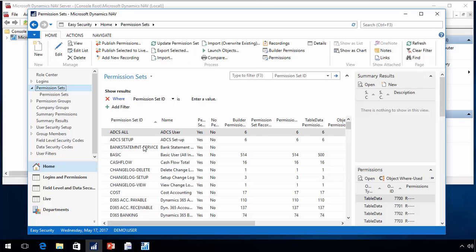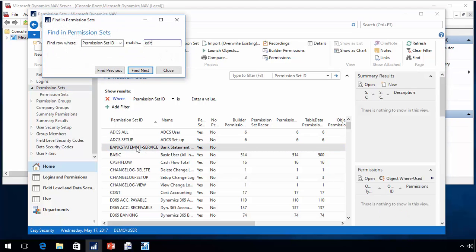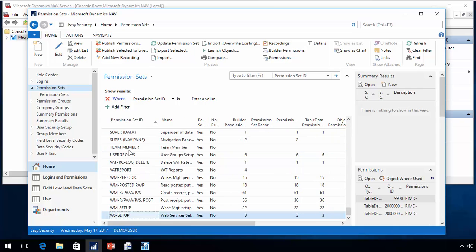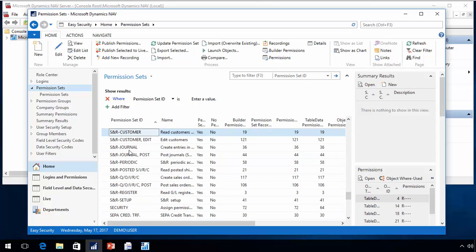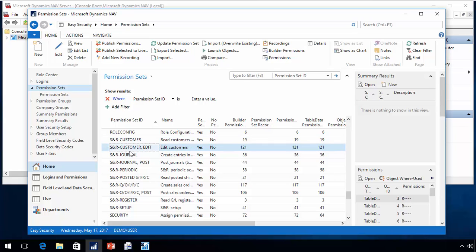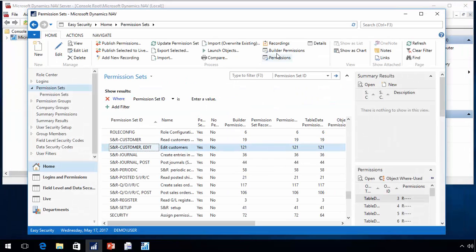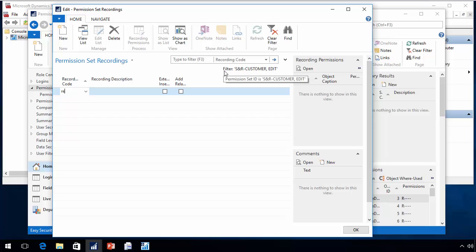When we create these permission sets, we really only have one reference in here, and that's for a recording. If I go in and find one of the permission sets in standard NAV in here, the one about customer edit, I have 121 permissions, and it's converted to something we call builder permissions in here. Basically kind of traditional assigning an object and a level of access out here. We can also add this recording, and my recording here was recording number 2 in here, the edit customer.